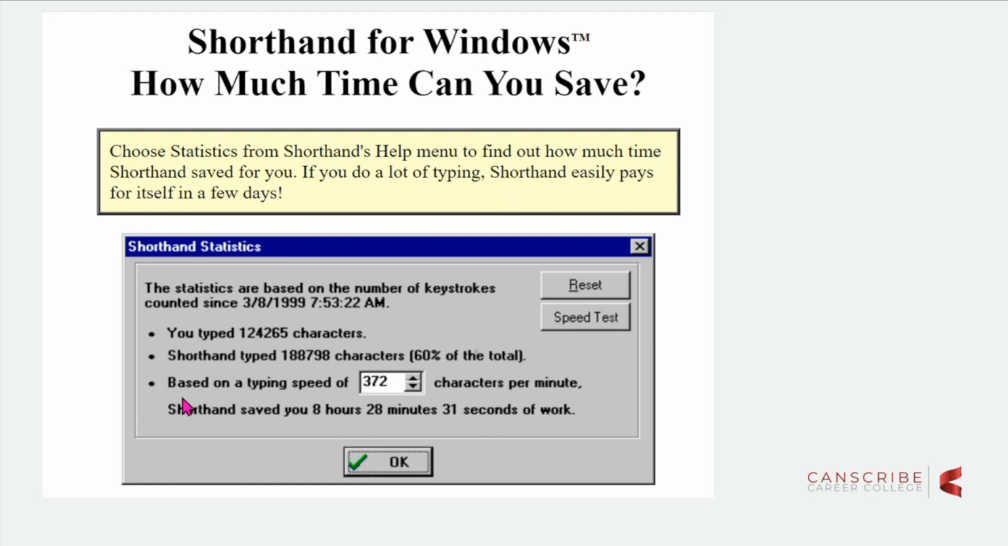So based on a typing speed of 372 characters per minute, shorthand saved you 8 hours, 28 minutes, and 31 seconds of work. Hugely significant. If you want to know how many words per minute you were typing, you can divide 372 by 5.